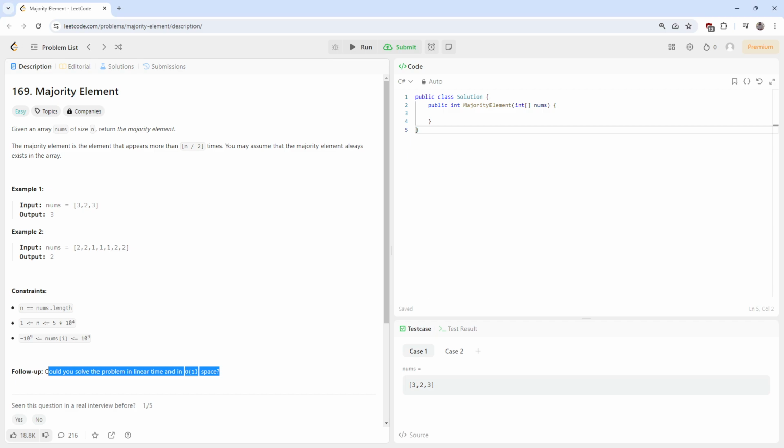But the way it's done is basically there's an algorithm called Moore's voting algorithm. Basically, we will be using that one to see which one is the majority, since it's going to be more than half the elements present in the array. So that is important in this case.